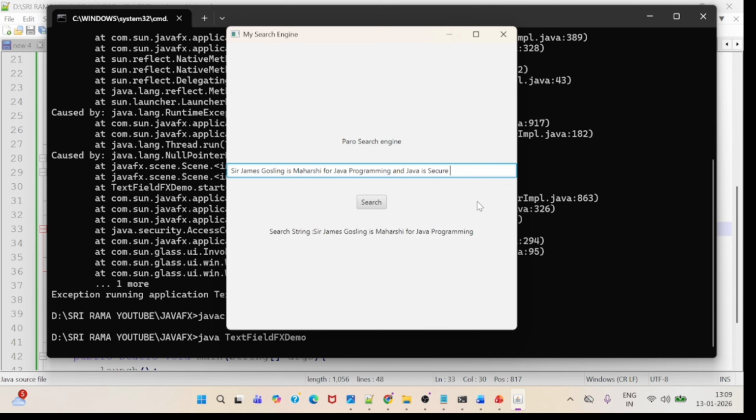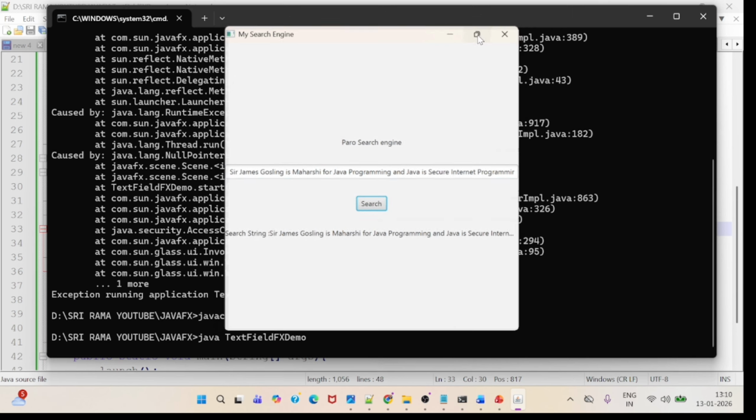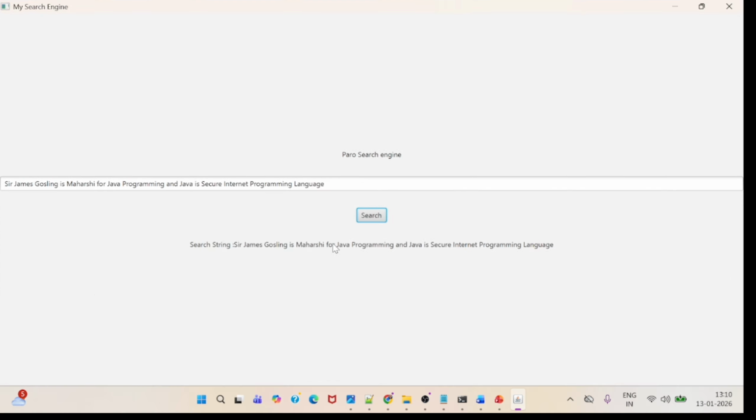secure internet programming language. So this is the way I changed the text message. Now I will perform event handling with pressing the search button. Earlier, by pressing the enter key in the text field, the event is performed. Now by clicking the search button, we perform the event handling. So the search string is Sir James Gosling is Maharshi for Java programming, and Java is secure internet programming language.